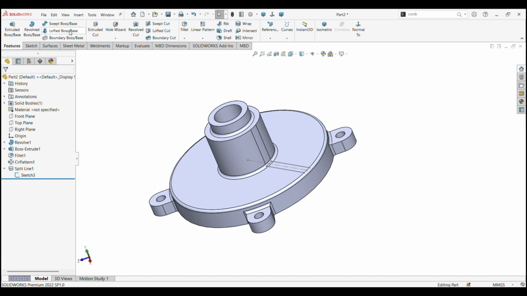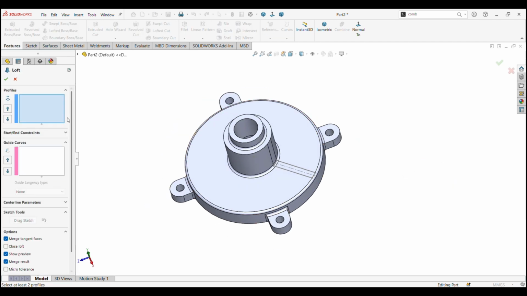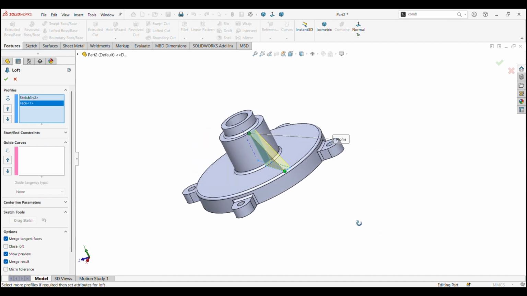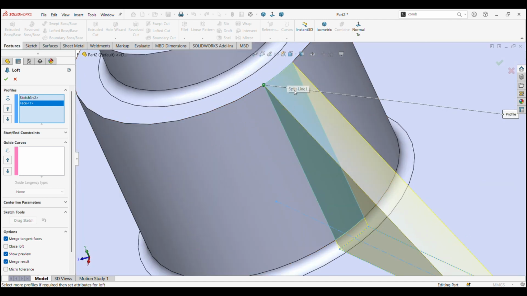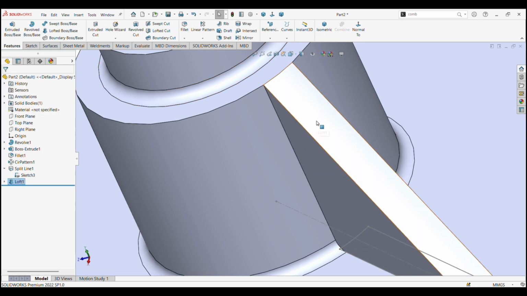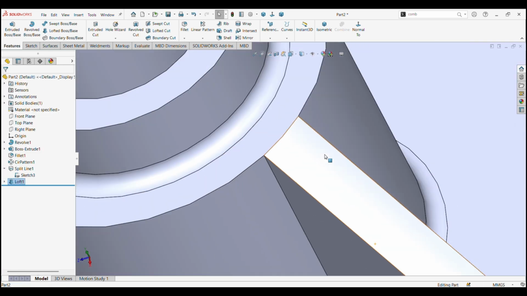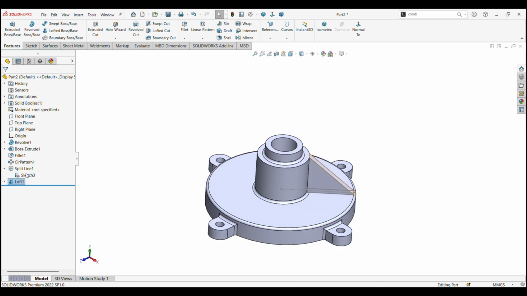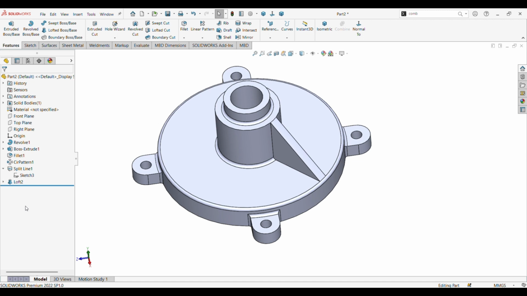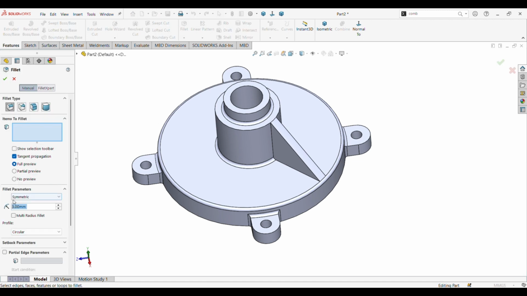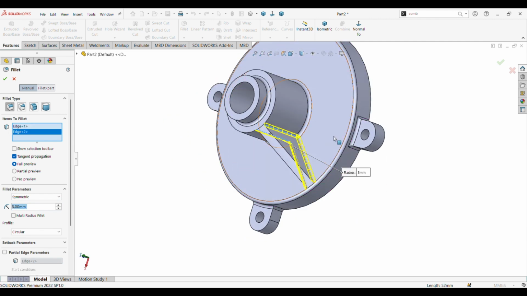Now we use the Lofted Boss/Base feature. For the profile we select this sketch and we select this here. The rib is complete as per the curved body. See, let's hide the sketch. Now we apply fillets R3. So select fillet R3, select this edge and this edge.